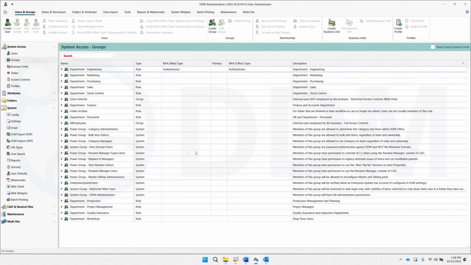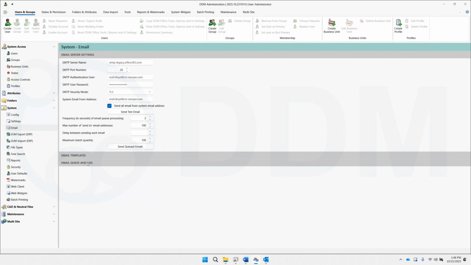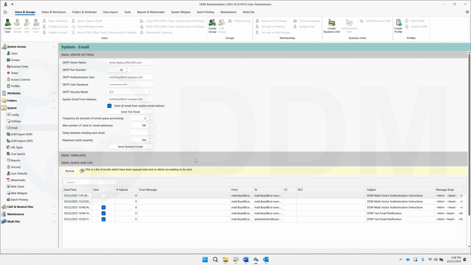We've also made some changes to the email logging system. This now captures multi-factor authentication emails that had previously not been captured. This change allows for better troubleshooting when adding multi-factor authentication or adding new users. It also allows you to keep an audit trail of multi-factor authentication users.